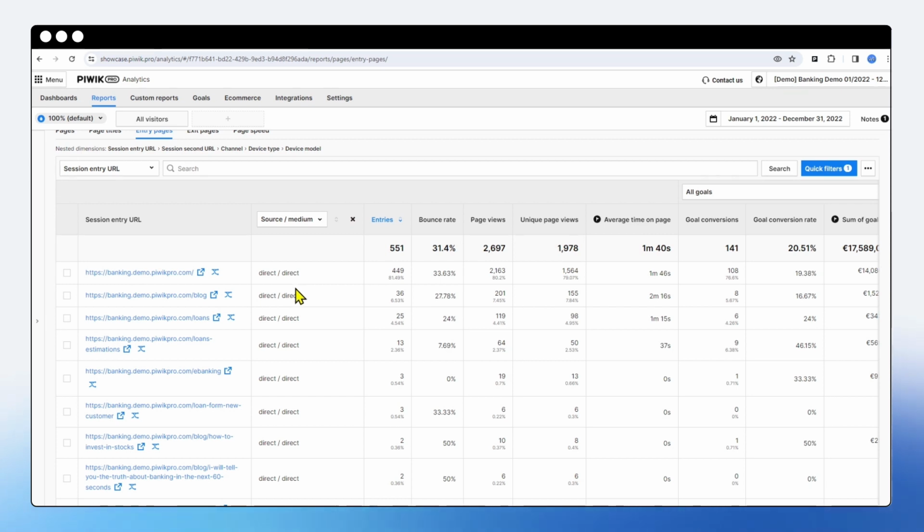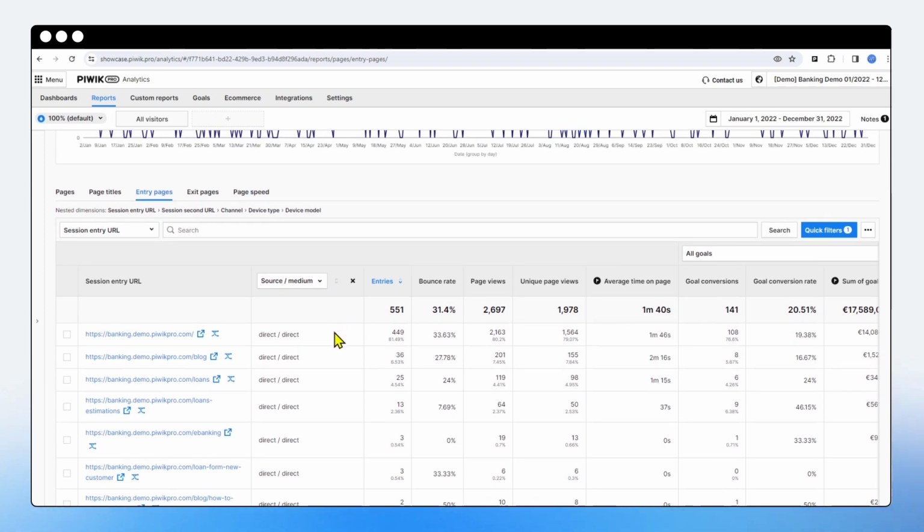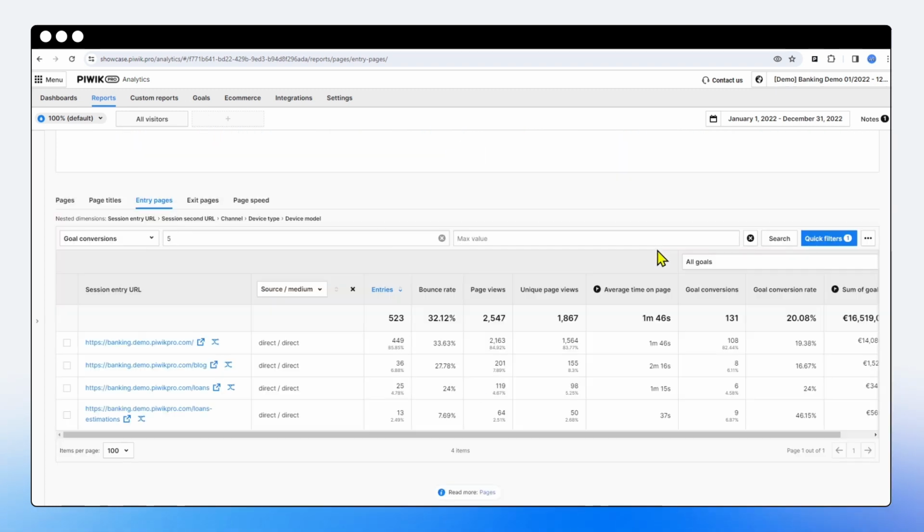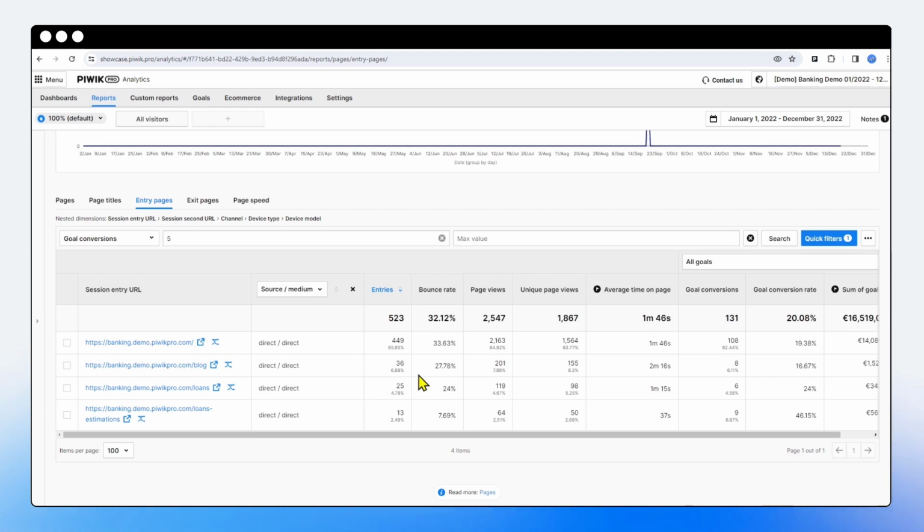So they didn't use any channels. They went straight to our website, perhaps via bookmark or by entering the URL into the browser. Now, let's say I want to only see the values for which we've had at least 5 conversions. So let's do 5. So now that list is smaller, but now let's go even further.